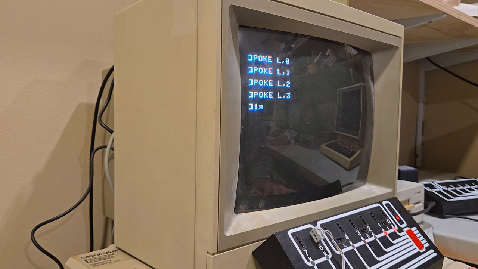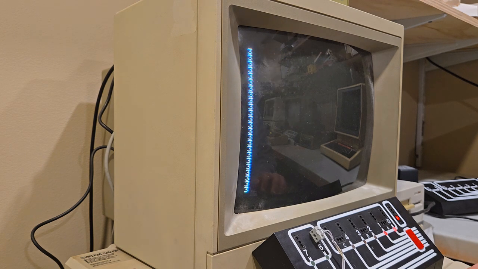We can do, say, 100, x equals peek L, 110, print x, and 120 go to 100. Run that again. Now it's on 3 because these two are still on, right? So we'll fix that. Poke L, 0, run it. Now it sees nothing, nothing's turned on.